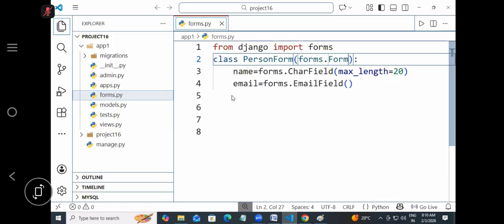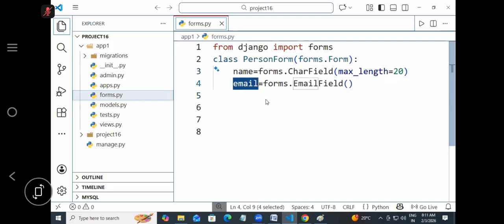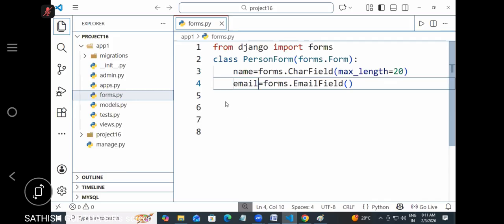So what is a form where you input the data? So why am I developing a person form, to input whose details? Person details. Every person is having a name and one more is what? Email. I want to create a registration form. I want to create a login form.